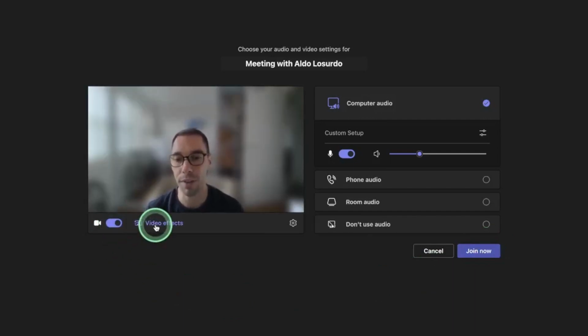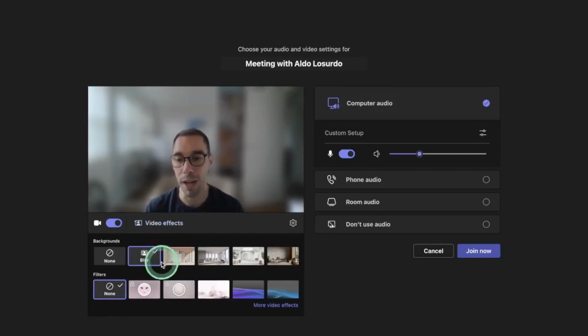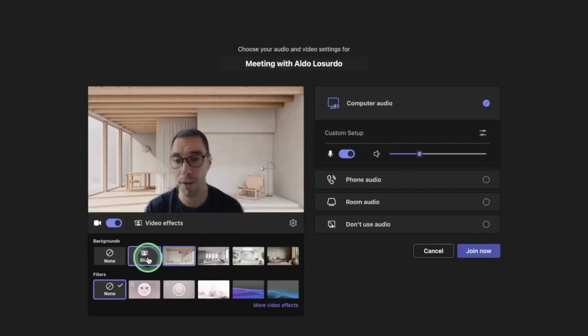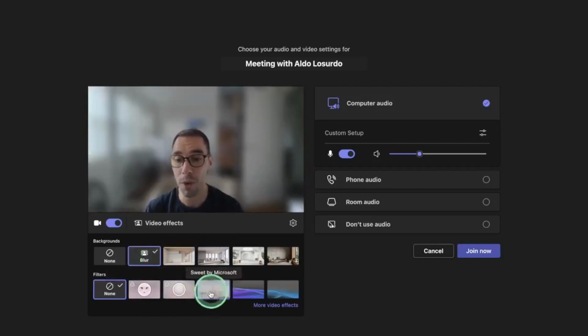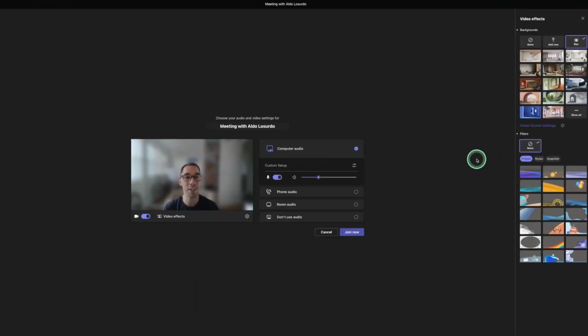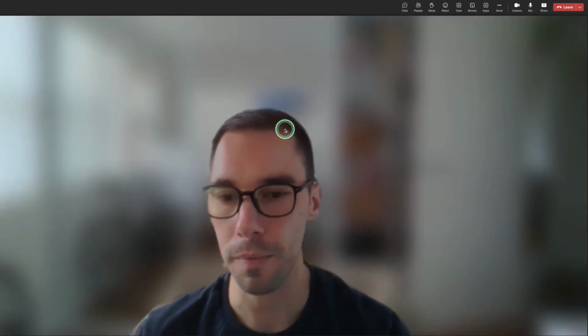If we select video effects, this is going to bring up a small pane where we can change the background, you know, have those virtual backgrounds. You can add a filter, or you can actually change some of the animations behind you. You can of course select more video effects, and this is going to pull up the pane on the right hand side. But let's jump into the Teams meeting and see what this looks like inside of the Teams meeting. So I'm going to hit join now.